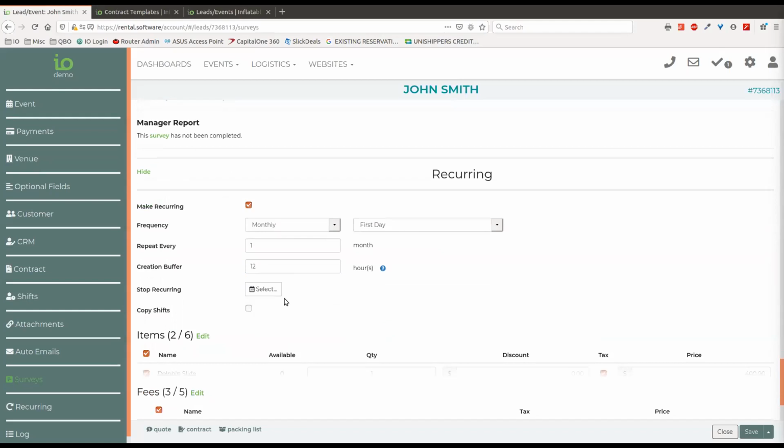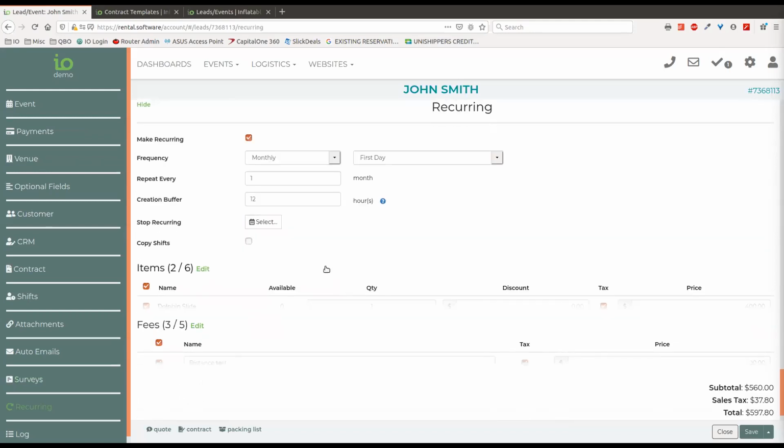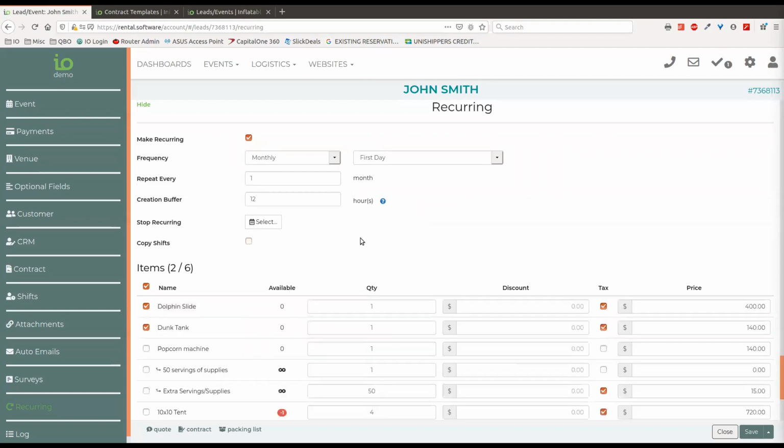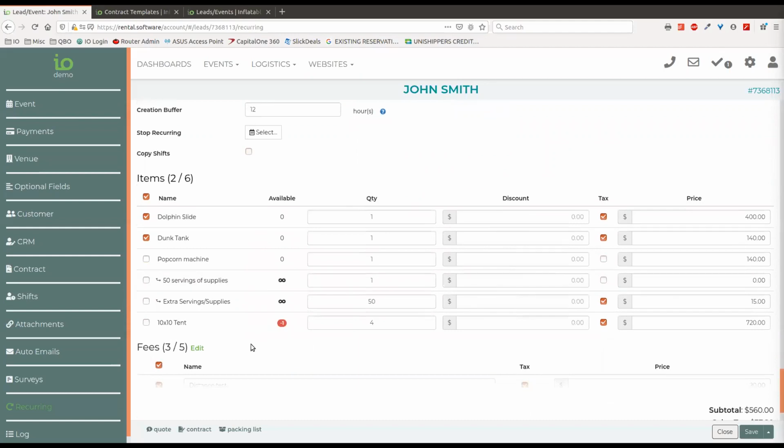With recurring stuff, even if it's open-ended and doesn't have an end date, we will be able to track availability for that equipment. You can specify if you want to copy the shifts. So if this is maybe a recurring maintenance or service sort of thing, you can do that. And then down here, you can say what you want to recur. So you can say, well, I also want the popcorn machine to recur.